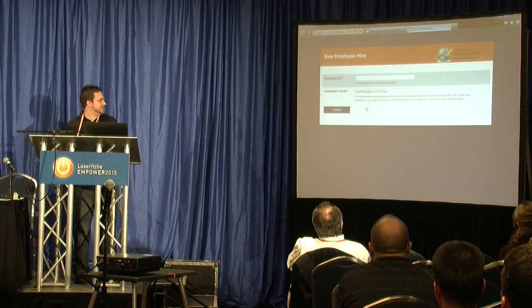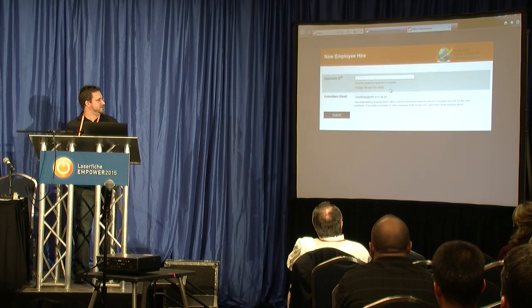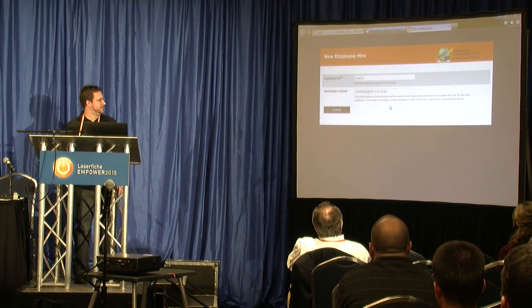You can also see that it's a required field, so it tells the user to fill the field out. So that's kind of nice. Once you put it in, it goes away.